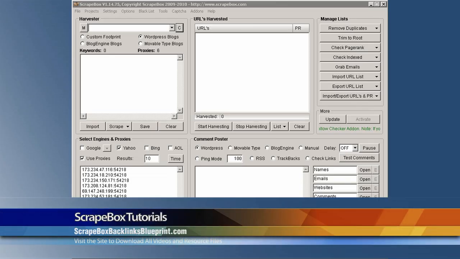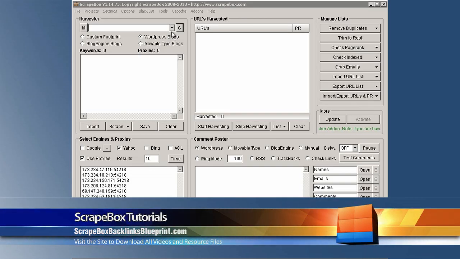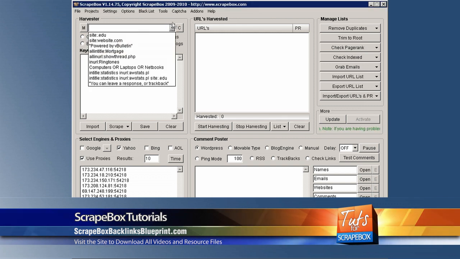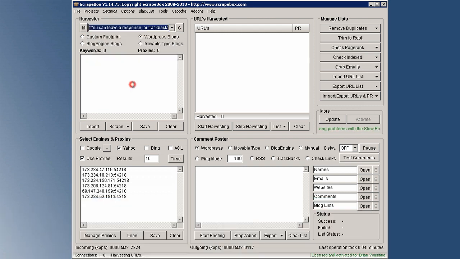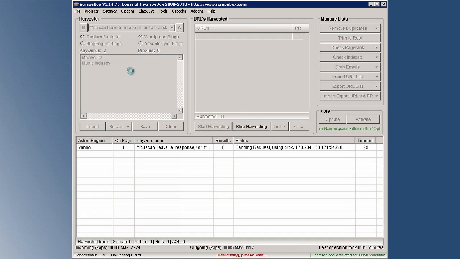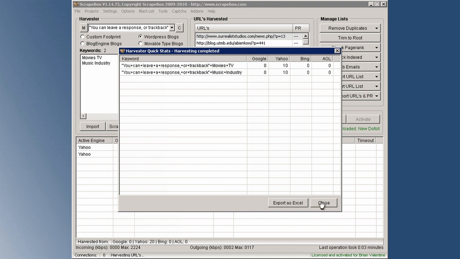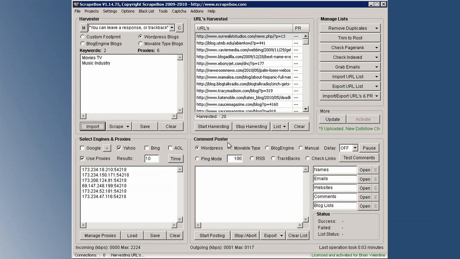If you click on this drop down arrow right in the harvester panel, you can scroll down to "leave a response or a trackback." That's the footprint we want to use to find other blogs where we can post our trackbacks. Then we can enter some keywords into the keyword list, and we also want to make sure that we have the WordPress radio button checked. You can then click on start harvesting. Once it's complete, we can click on OK, and we can click on remove duplicates and remove duplicate domains.